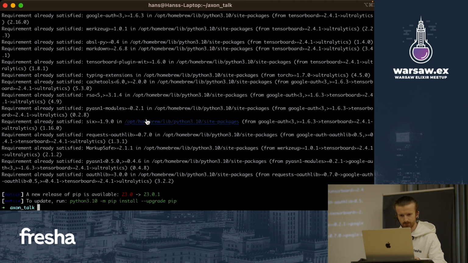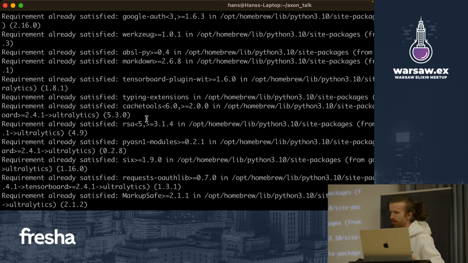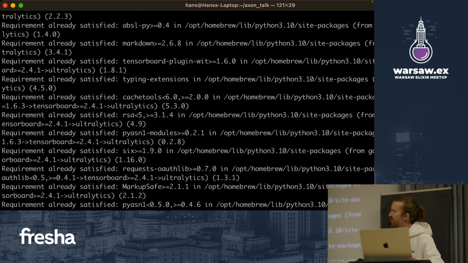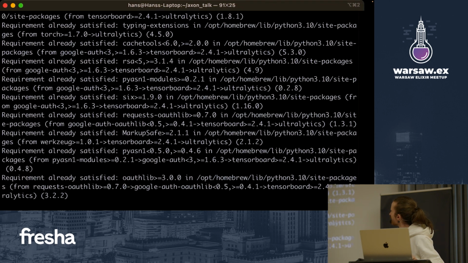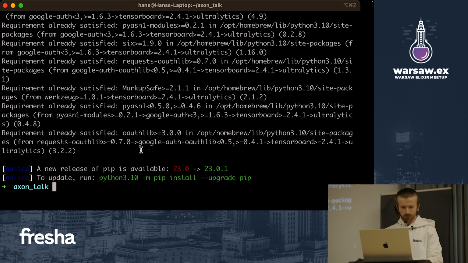Command plus. This is going to mess up. Yeah, this is going to mess up. Hold on. We're not going to be doing a lot in the terminal, so it's probably fine. Okay, that's good.